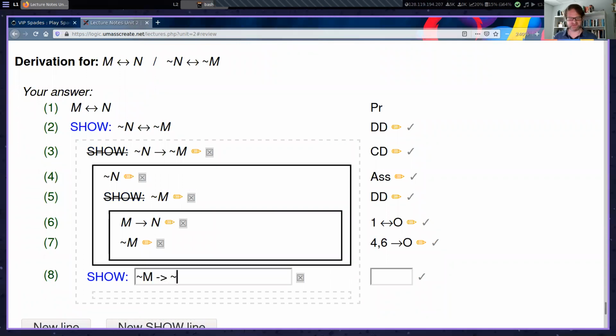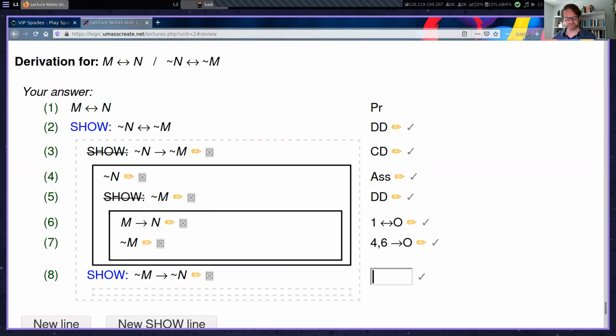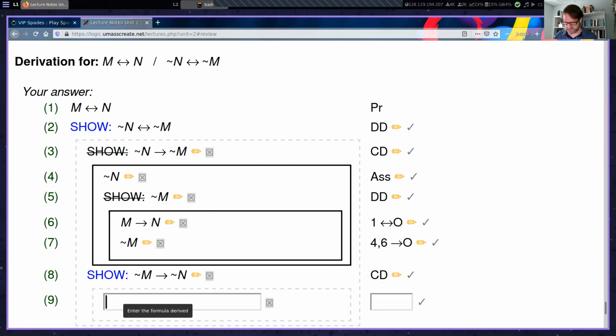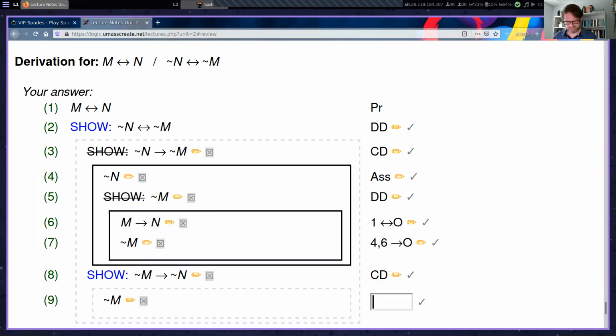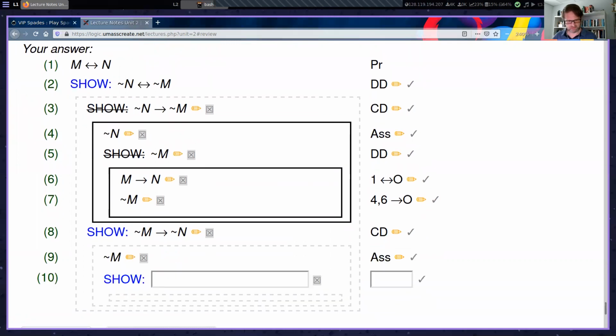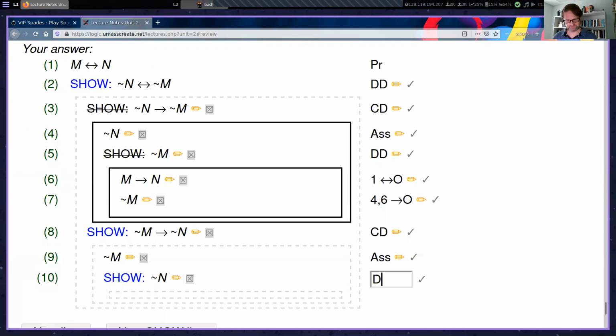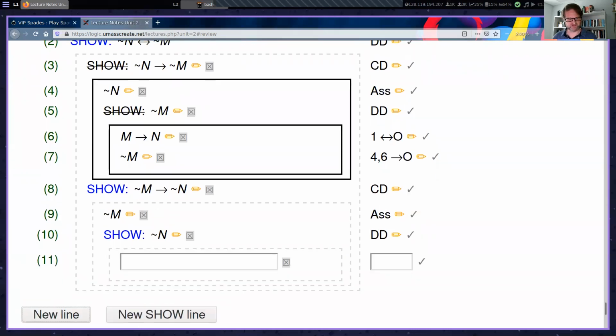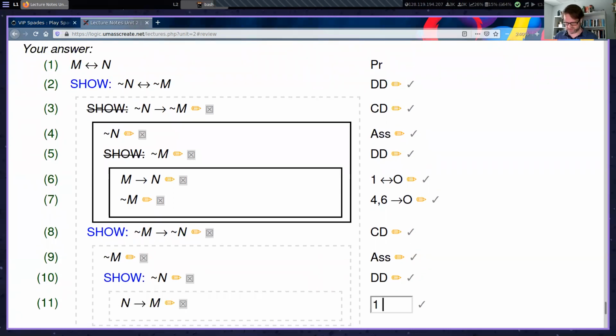Remember, you can't use anything that's in the boxes that you've already drawn. We'll show if not M, then not N by another conditional derivation. So assume not M, show not N. And we'll show that by direct derivation. Now we'll get if N then M from line 1. It's the other direction of the double arrow out.